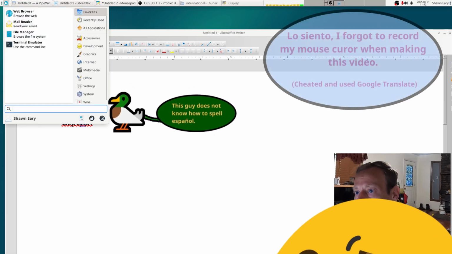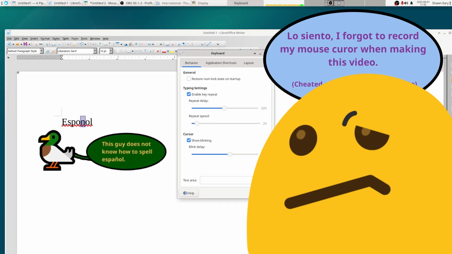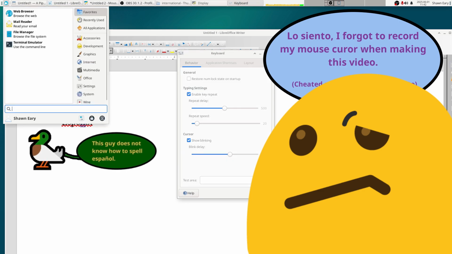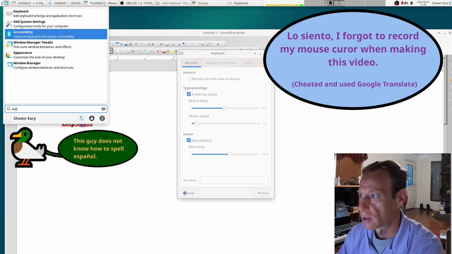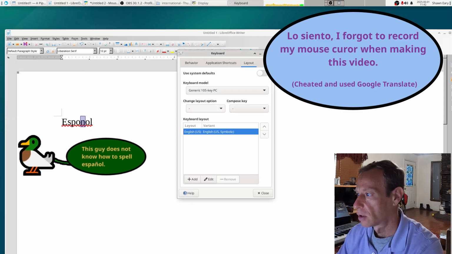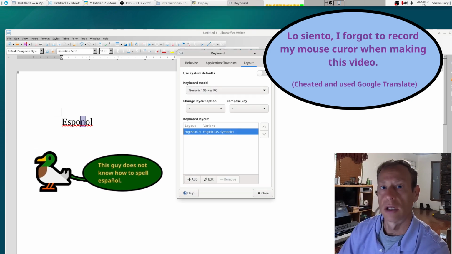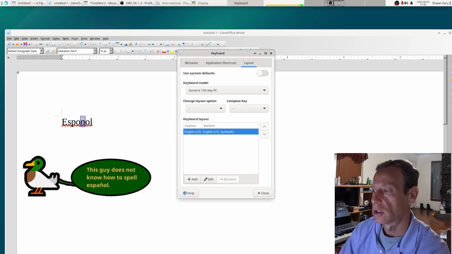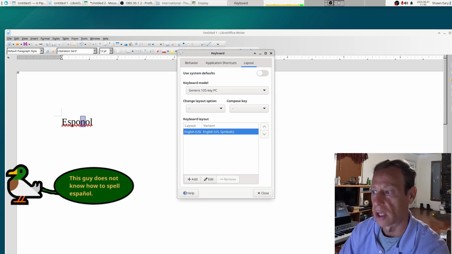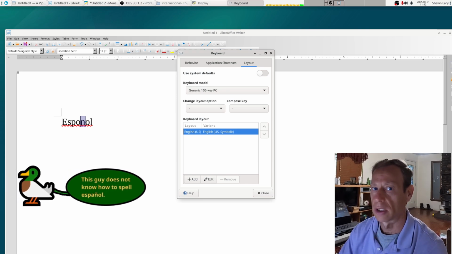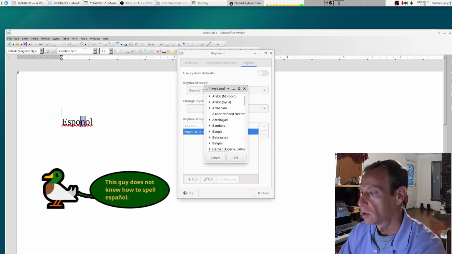So if I go over here in XFCE, this is GNU Linux, and I go to keyboard, you type in keyboard, and then it comes up and you select that. If I go to layout, under keyboard layout we have English US, or I don't know what you might have, but you're probably going to have something like this. It's going to say English, but it's probably not going to say English International. So what you'll do is you click add.